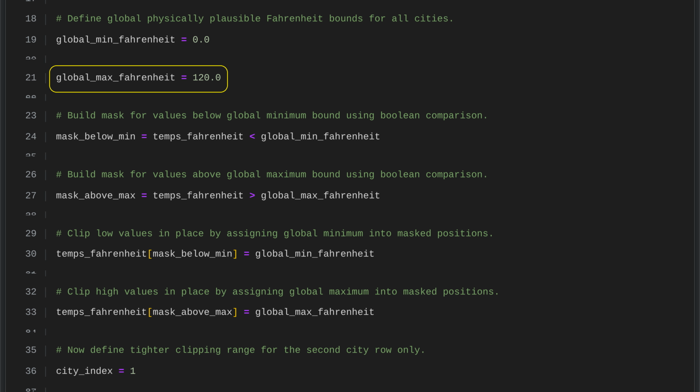We set a global maximum temperature of 120 degrees Fahrenheit as the upper limit for physically plausible values in our dataset. This threshold defines what we consider realistic temperatures across all cities. Any recorded temperatures above this value can then be identified and clipped, helping keep the data within reasonable bounds.